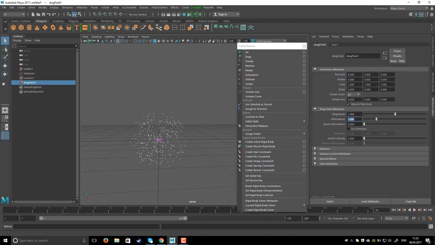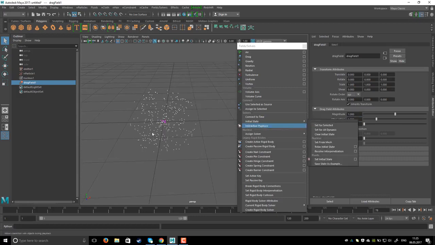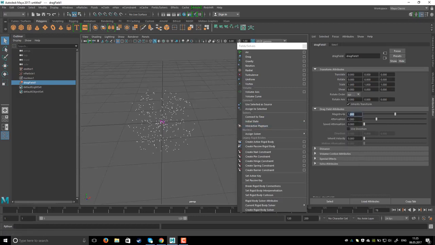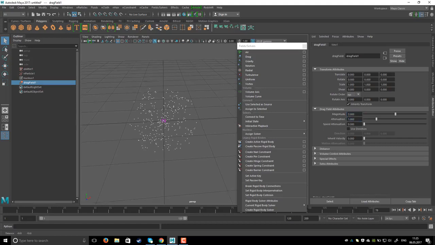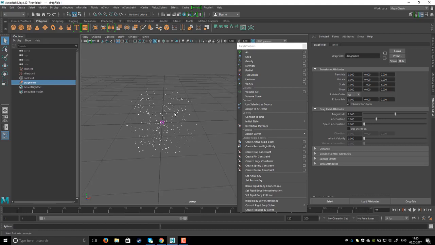And the attenuation, of course, as I said, 1 means that the magnitude is 1 here because I set it to 1. For example, if I set it to 2 and the magnitude to 1, that means the magnitude is 2 at the center and decreases as we move by distance from the center.